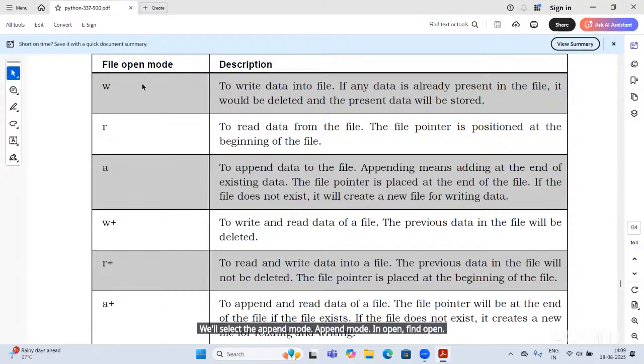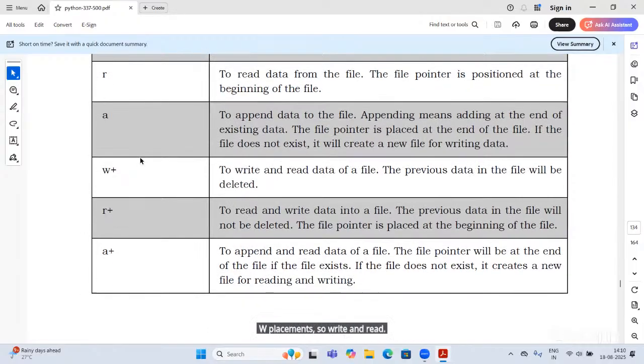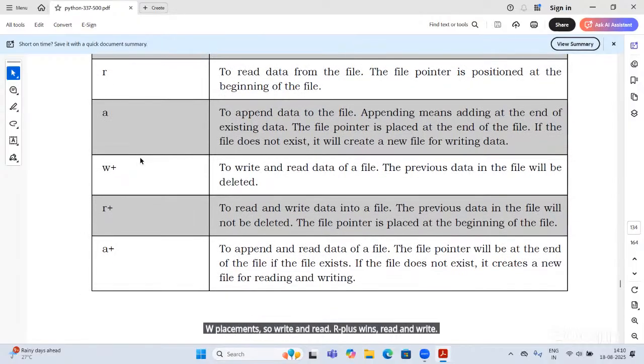Just note these modes: W for write, R for read, A for append. W plus means write and read. R plus means read and write. A plus means append and read.